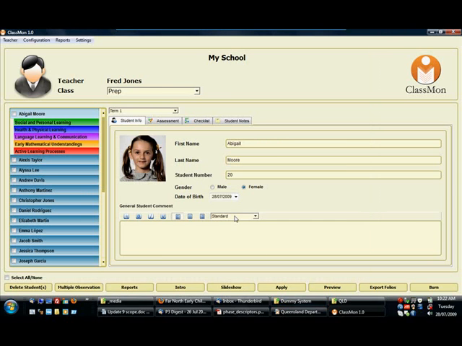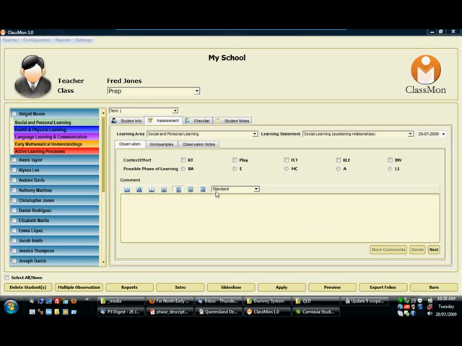So you can see we've now finished our setup. We've set up our class, we've set up our term or semester, and we've associated the rubric with the students we need to assess. So that's all you do at the start of the year. That should take you maybe 2 or 3 minutes to set up. So now we're ready to make our observations.